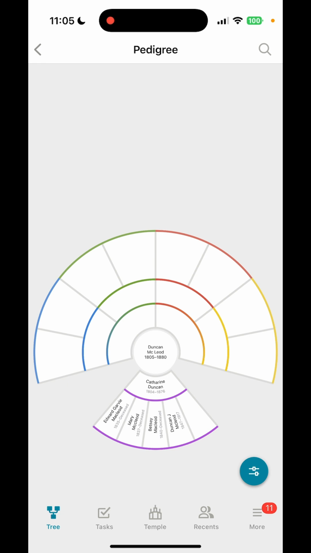So the first ring would be parents, then grandparents, and then great-grandparents. So Duncan is the first generation, great-grandparents is the 4th generation. We want to make sure that each member has all 4 of those generations identified. In this case, you can see that there are no parents, grandparents, or great-grandparents identified.